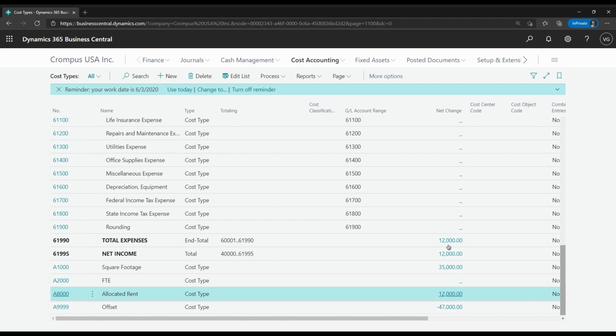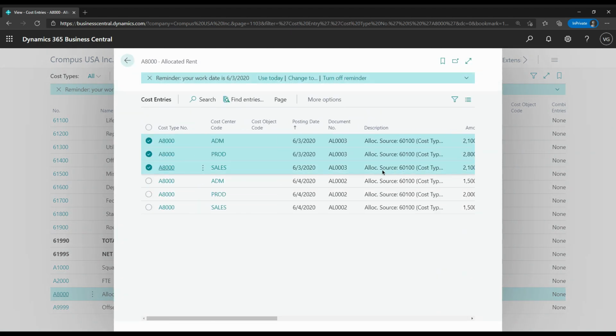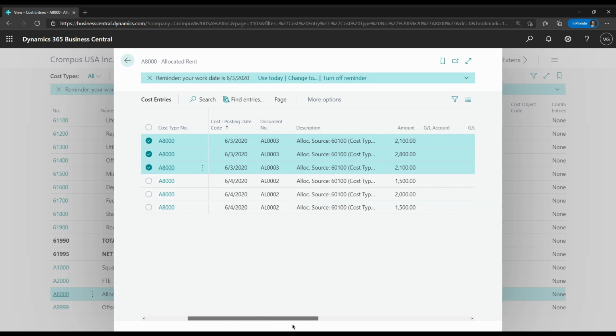So now I have 12,000 here under that allocated rent. And if I click it, you see these first 3 are the last ones, that 7,000. And you see how it split those up by those different cost centers.